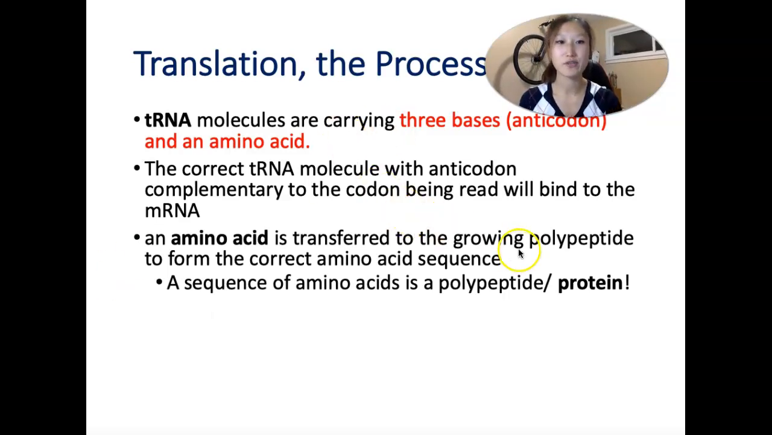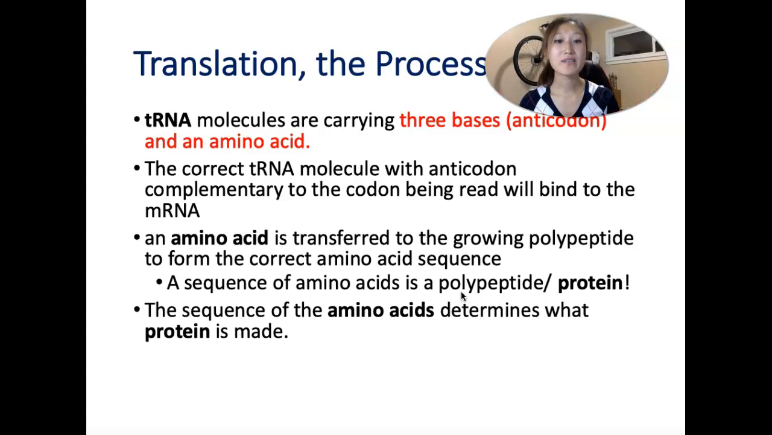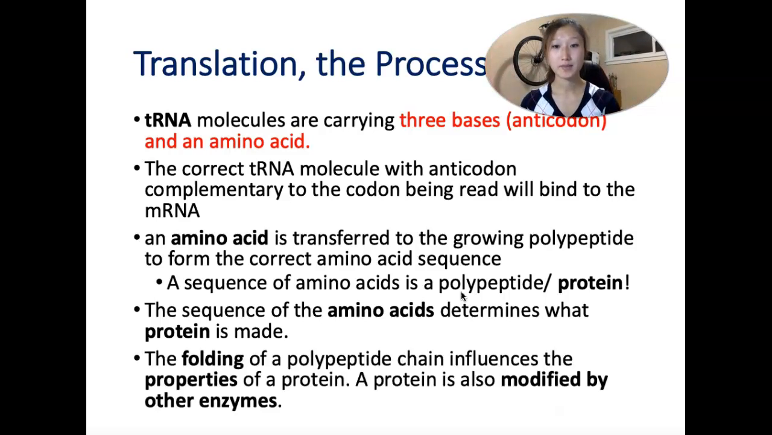An amino acid is then transferred to the growing polypeptide to form the correct amino acid sequence, as we said. A sequence of amino acid, again, is called a polypeptide, and once this polypeptide chain folds into its right shape, now it's a functional protein and can do whatever the job is, okay? The sequence of the amino acid determines what protein is made, right? And the sequence of amino acid was determined by the mRNA sequence. The folding of a polypeptide chain influences the properties of a protein, right? The shape of this polypeptide chain after it's folded, that's what gives you a functional protein, okay?